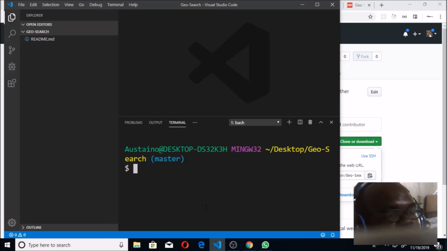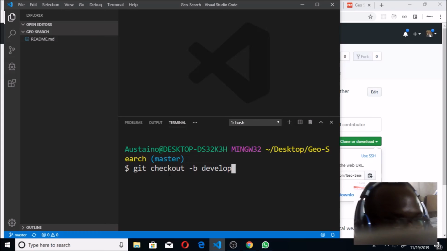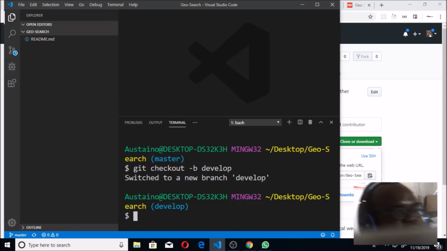I'll just branch out to develop immediately so that we don't have problems later. So let me branch out to develop by saying git checkout -b develop. So that's the develop branch that we're going to be using. Okay, so I'm now in the develop branch.